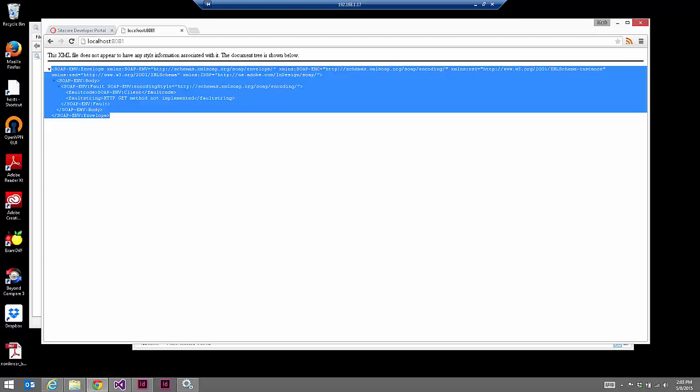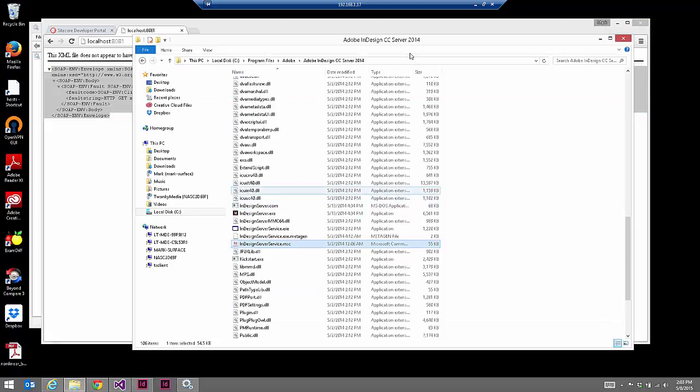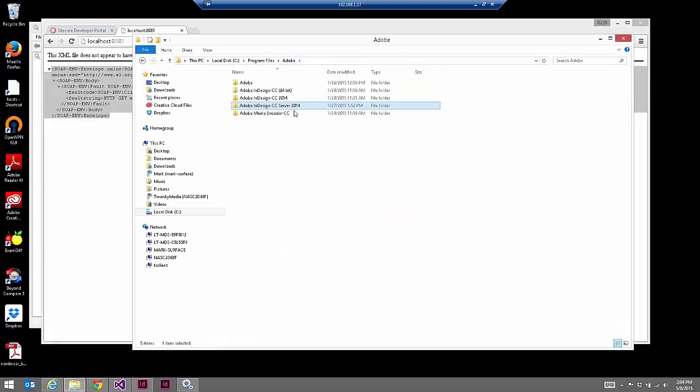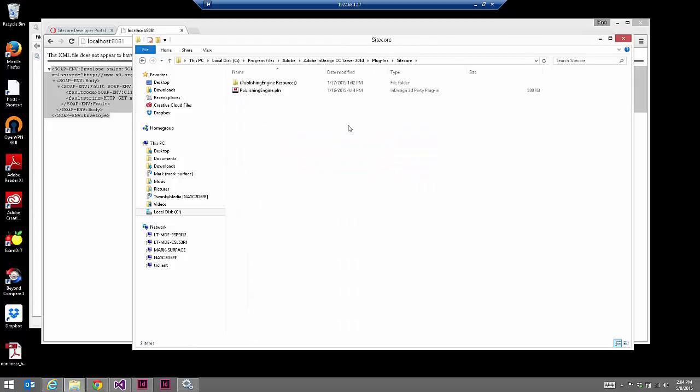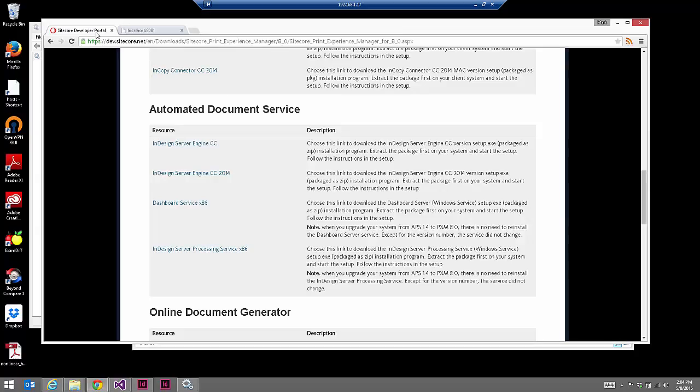Now, next step after all of this is to install the plugin, the Sitecore PXM plugin on the InDesign Server instance. After that is done, you should have within InDesign Server plugins a Sitecore directory, and that's really all you need to do. This is much easier to find on the Sitecore dev portal because the automated document service, unlike the InDesign client connectors, there's no Mac version. This only runs on PC versions for InDesign Server.